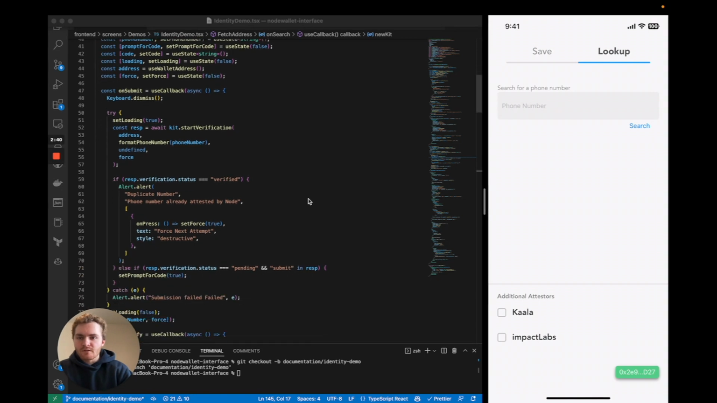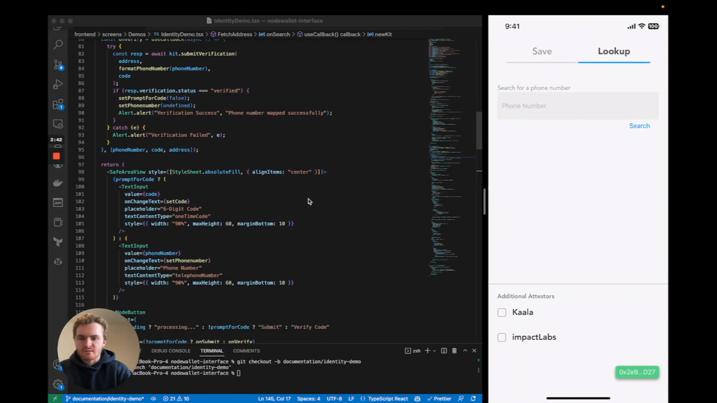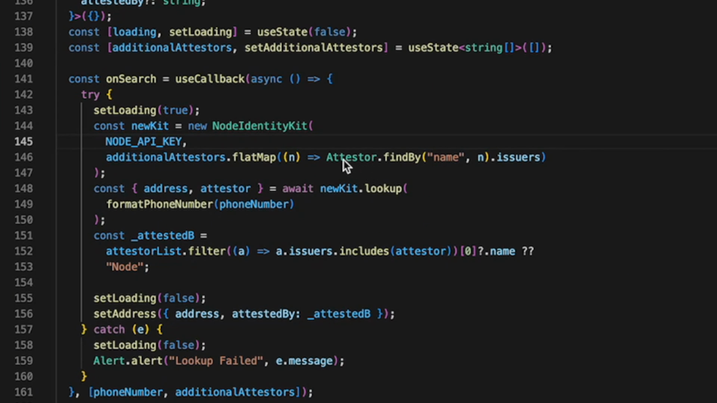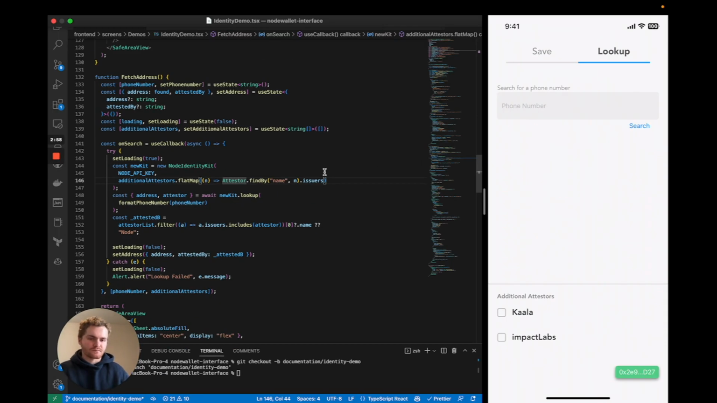Right now, we have an attester list. And we can see it's easy to find the attesters. I can just do attester.findByName, and it's going to give me all of the issuers that are under that attester. This is crowdsourced, so we rely on the attesters to come to us and make a pull request in this repo in order to add themselves as an attester.